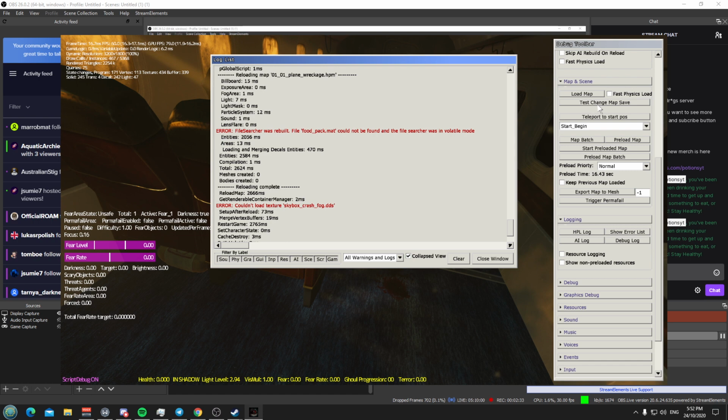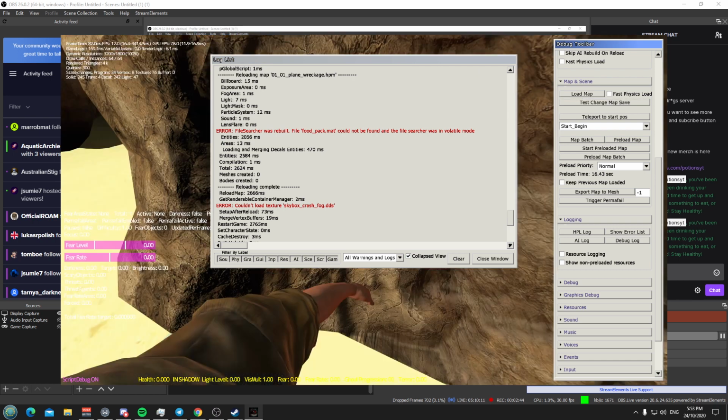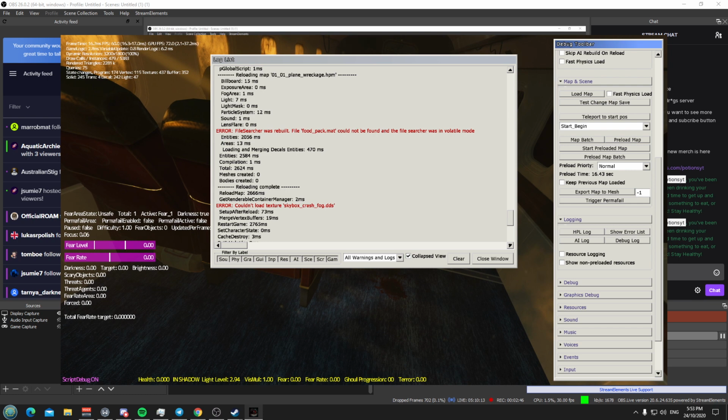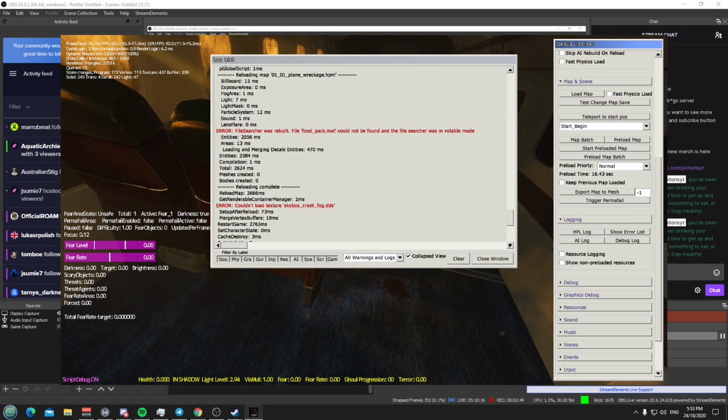Because all I clicked was this test change map save. That's literally it, and that fixed the issue. Literally, if I just click on you, it will load up for a little bit. It'll seize up for quite a bit, and then that's what actually happened. It literally loaded up on screen. Ooh.